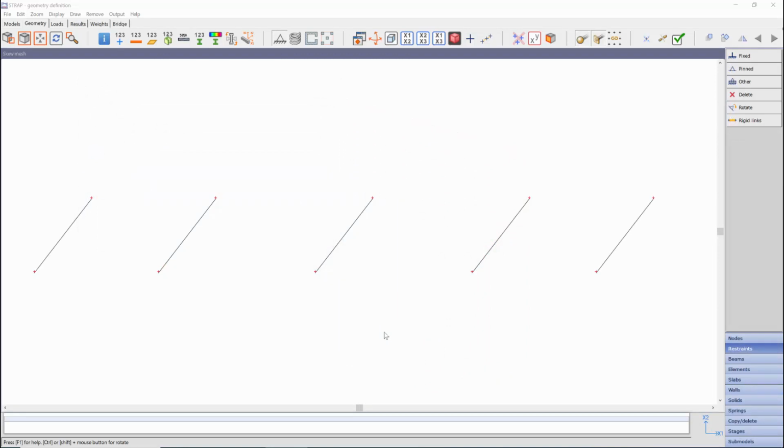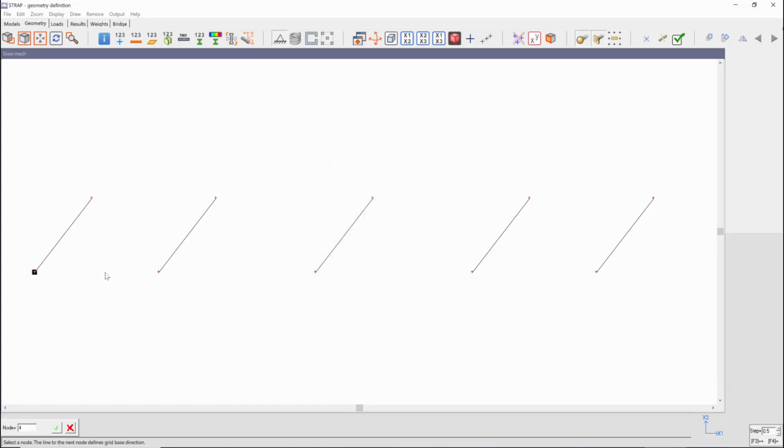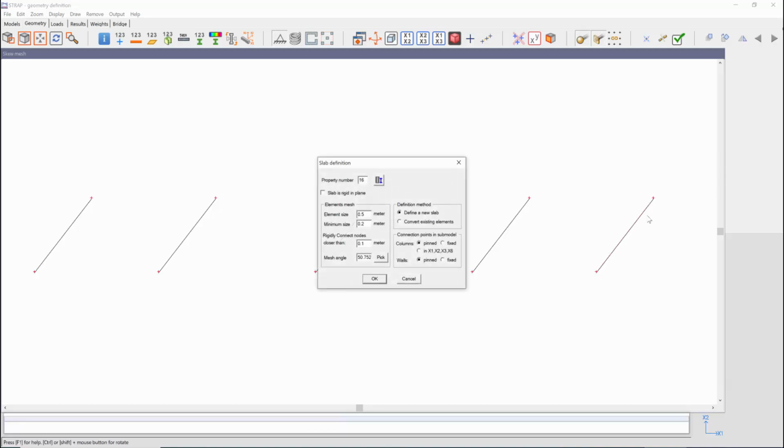For slab element, mesh angle can be defined. In this example, we'll define a slab with a mesh angle. Select Slabs and then Define. The mesh angle can be inserted manually or by selecting Nodes. Clicking Pick will allow us to select 2 nodes for the angle definition.